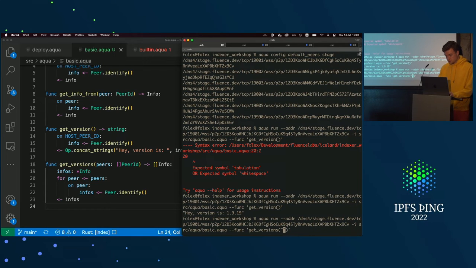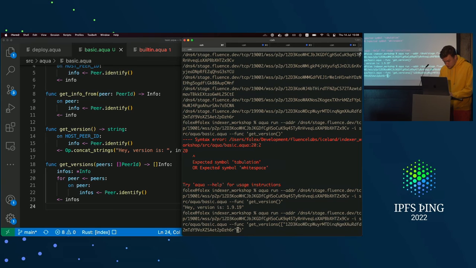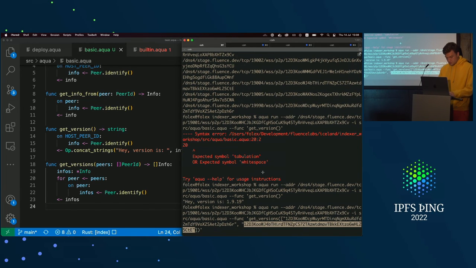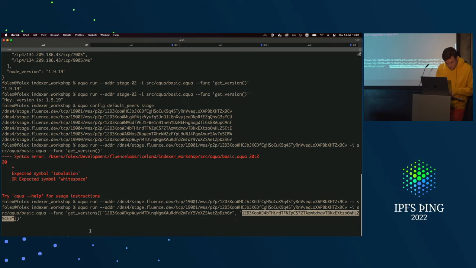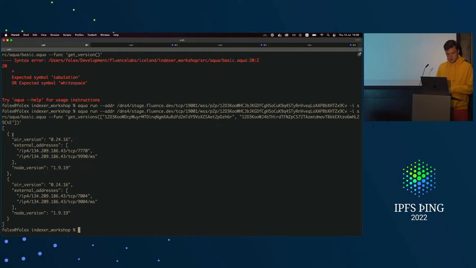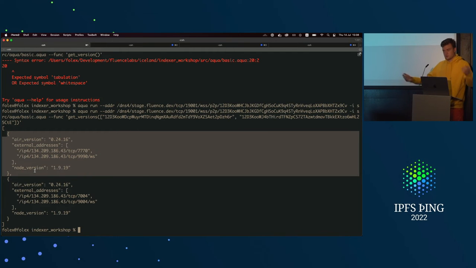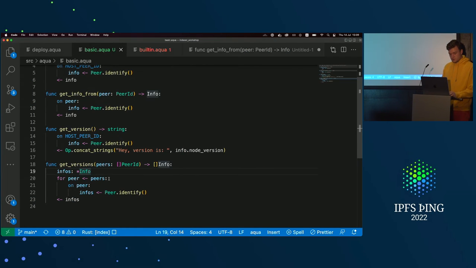Get versions, and we need to pass an array of peer IDs here. For example, I will take this peer ID because I like it, and I will take this peer ID because I like it as well. So yeah, let me make it wider. So I'm just calling getVersions function and passing arguments there, right? And passing two peer IDs there. Let's run it. And we get two info objects back.